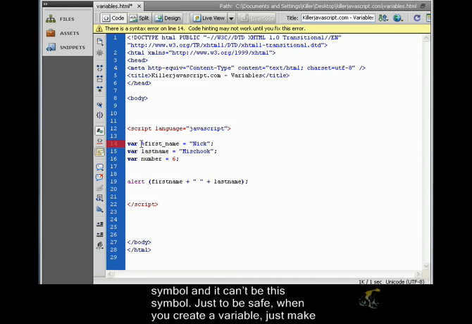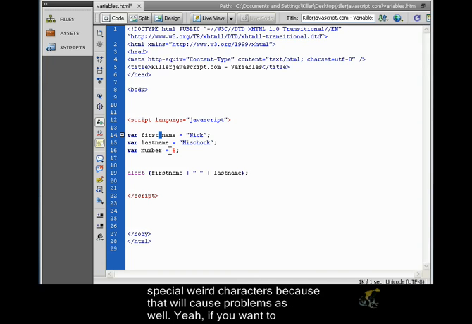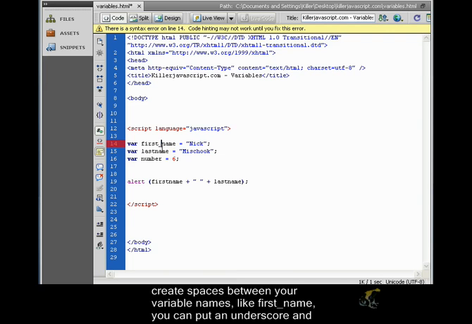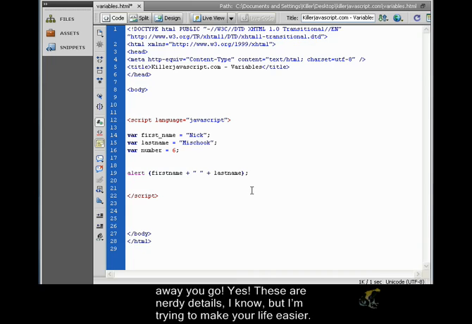It can't be that symbol, can't be this symbol. Just to be safe, when you create a variable, just make sure it starts with a letter. Make sure there's no spaces in between them and no special weird characters, because that will cause problems as well. So if you want to create spaces between your variable names, like first name, so it's clear, you can put an underscore, and away you go. Yes, these are nerdy details, I know, but I'm trying to make your life easier.